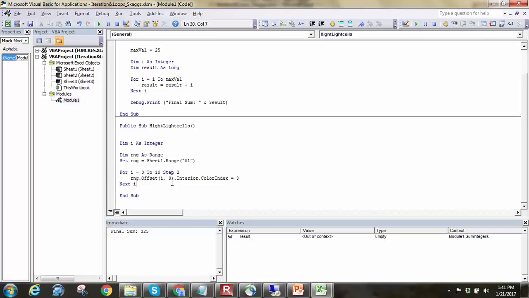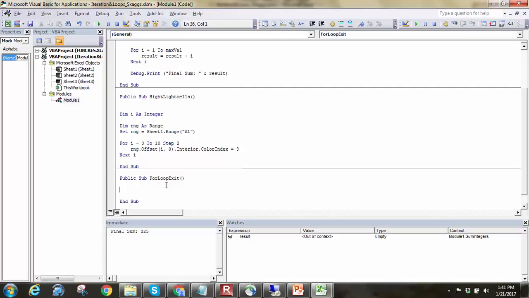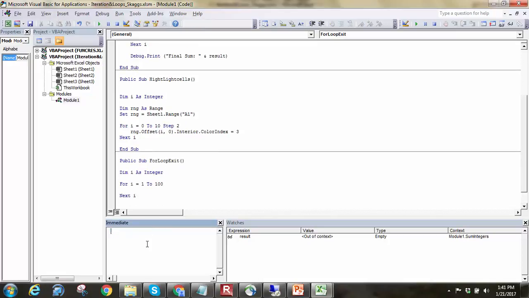Another thing that you might have in a for loop is a condition that says, hey, I need to exit the for loop before my for loop completes. So I can show that for loop exit. For this, let's have Dim i As Integer. Let's say something like For i = 1 To 100, Next i. We're going to be printing something in the debug screen, so I'll close that off. Right now it's going to go 1, 2, 3, 4, 5, 6, 7, and so on. I'll just print i to the debug screen.